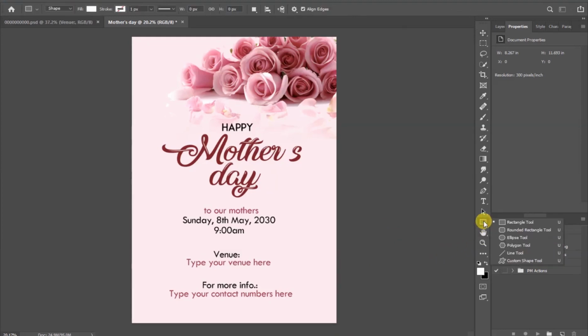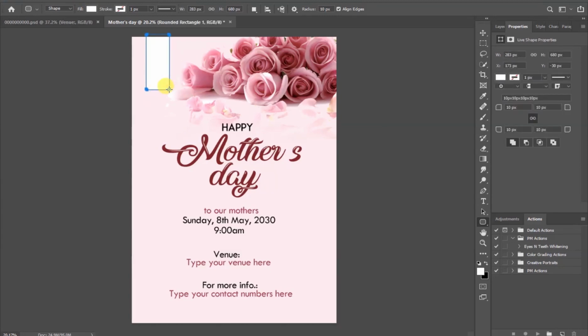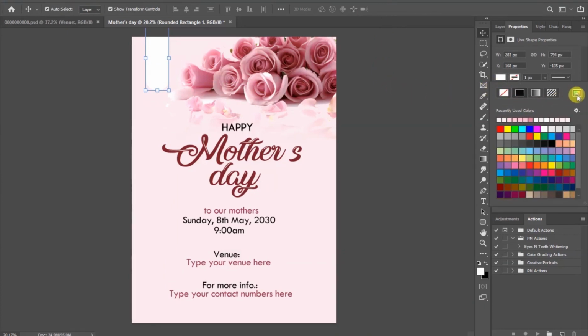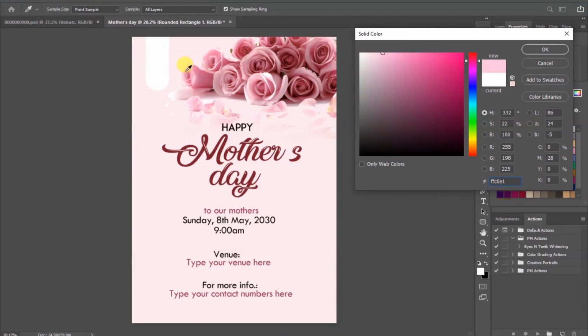Right click on the shape tool and choose rounded rectangle tool, and draw your shape at the top left, so the name of the church or the organization and the logo will come here. Let's make the corners round. Then let's change the color. So use this code for the color and click OK.